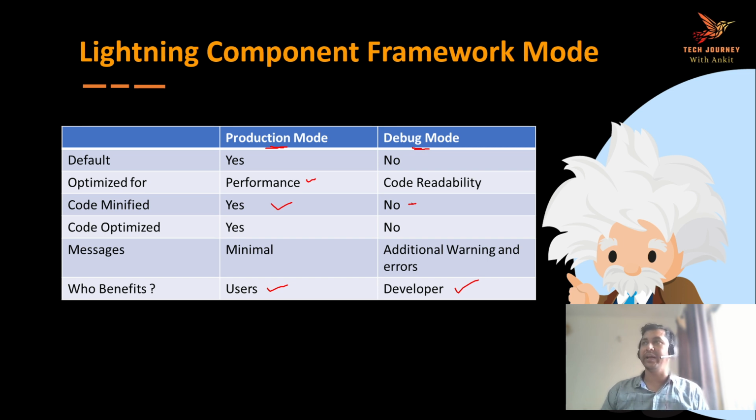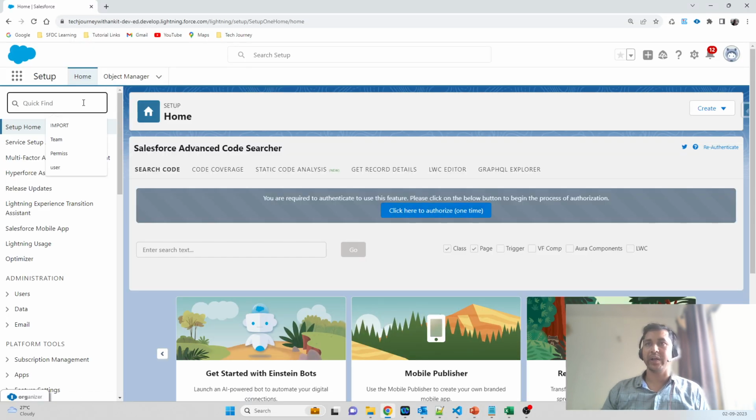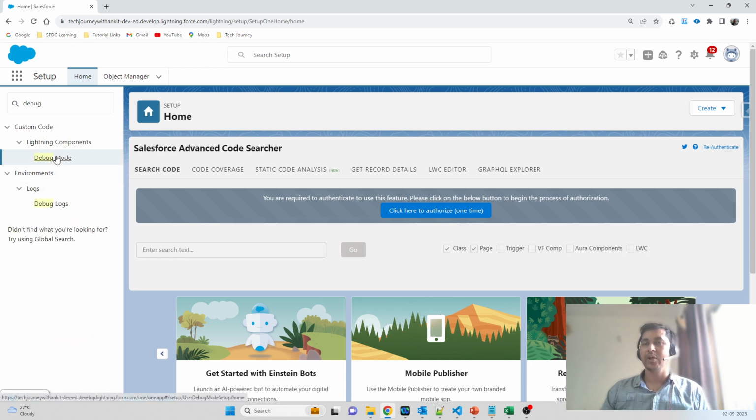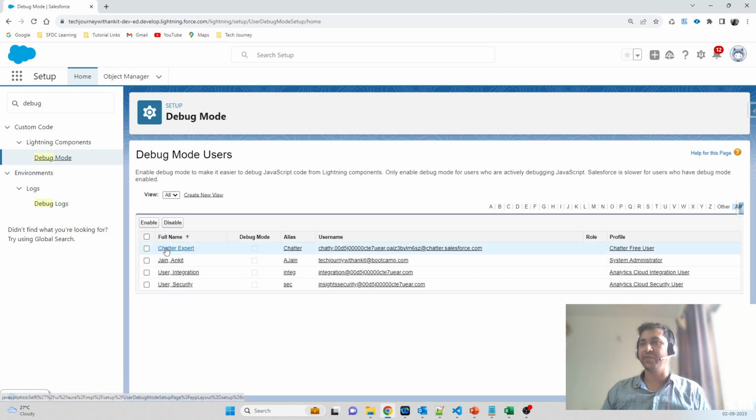So how should you enable the debug mode? To do that, you have to navigate to your environment, and here you have to search for debug mode. You can enable the debug mode for specific users. No need to enable the debug mode at the environment level. You can select the users for whom you want to enable the debug mode. For example, let's say in your org you have 3 developers and 2 QA users, right? So you can enable the debug mode for only the 3 developers. No need to enable the debug mode for the QA users here.